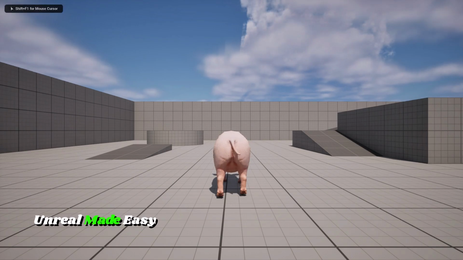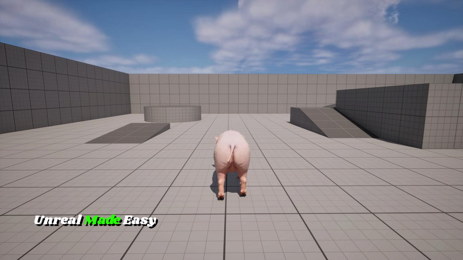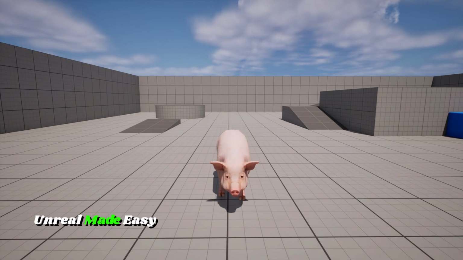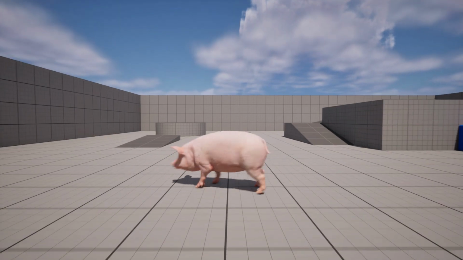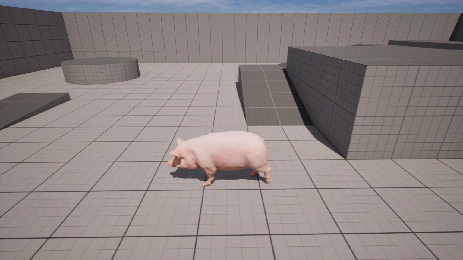How would you like to dust off those old assets you've been collecting for months? What if I showed you a method to make any character work with the MotionMatch system? If that's what you're looking for, you're in the right place. Welcome to Unreal Made Easy.